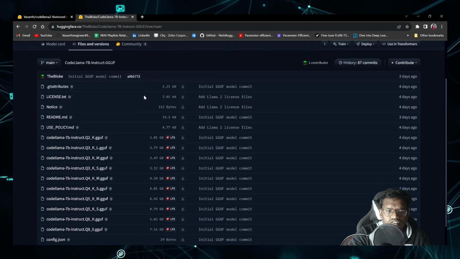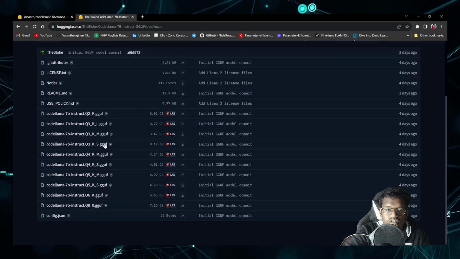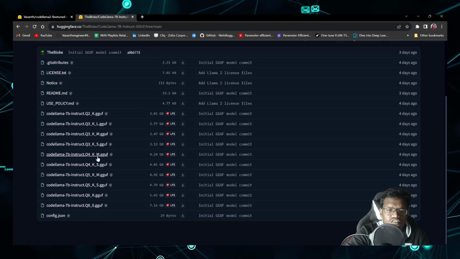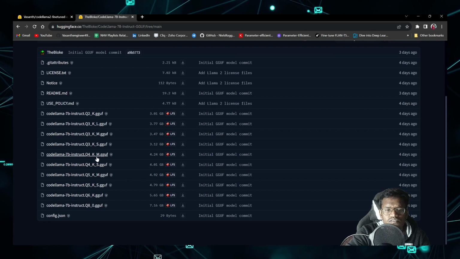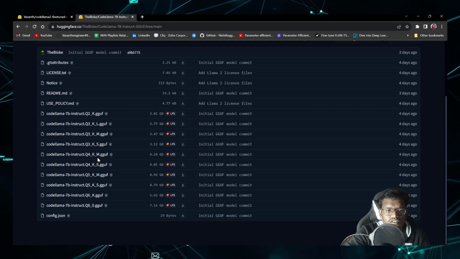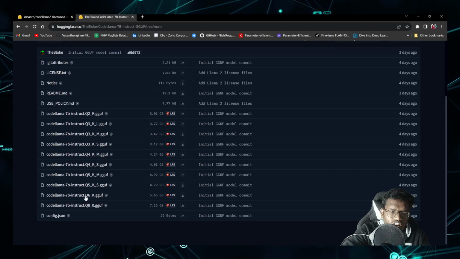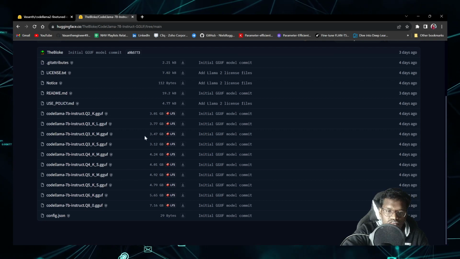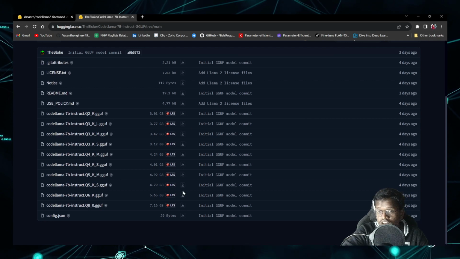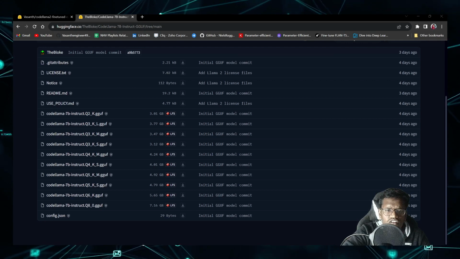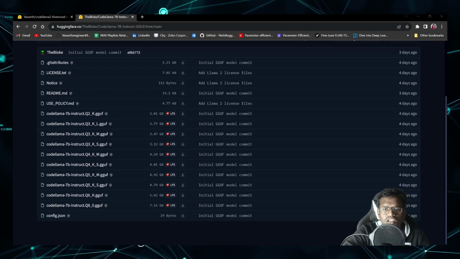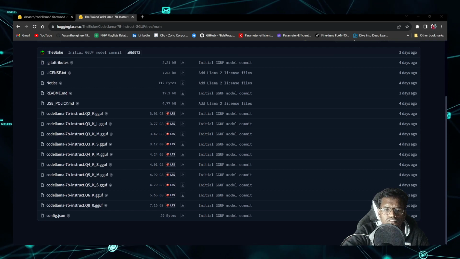And if you see in files and versions, there are different types of quantization, out of which I chose CodeLlama 7B Instruct Q4_K_M quantization method. Okay, Q4_K_M. I chose this, but you can try different methods as well. You can just download it first into local. So here, if you see, I have it in my local. Okay, I'm just showing it now.